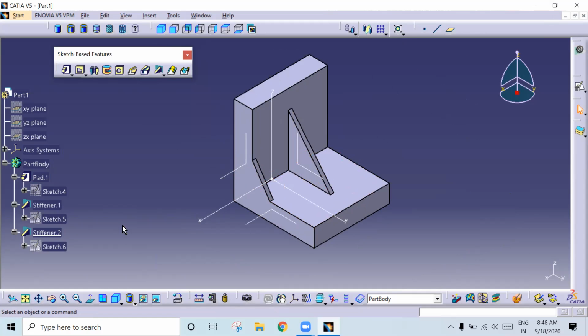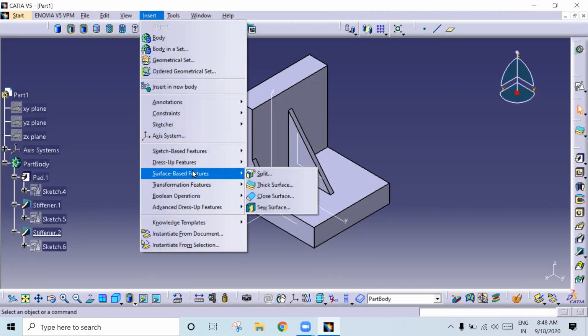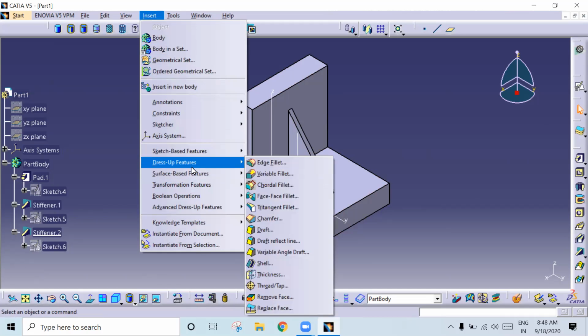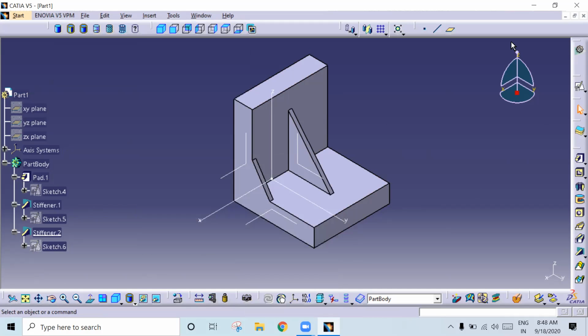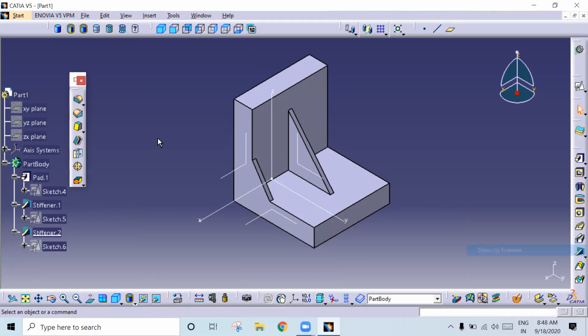So I will delete this. Okay, no problem. In this only I will show you. These two options are there. I will tell you tomorrow. Before that, I'll just place this here. Next we'll move to surface based dress up features. These are very important. In this view, I am going to tell you. First, dress up features. I'll just open the shortcut, right click. Yeah, dress up features.